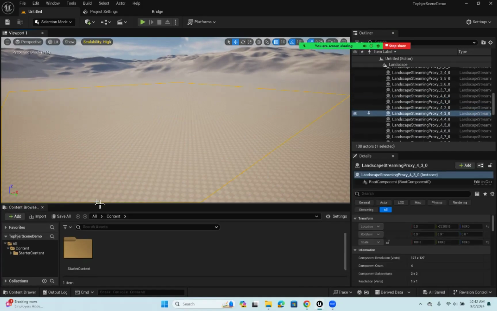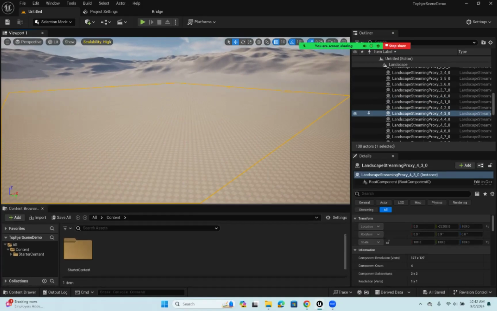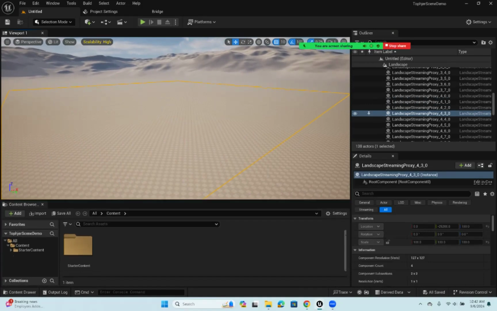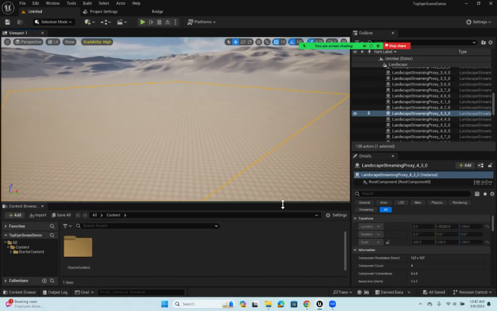And where I prefer to have my content browser is right here next to my details and outliner and at the bottom of the screen, but not overlapping my details panel. So I had to drag it a little bit to get it to go where I wanted it to go.